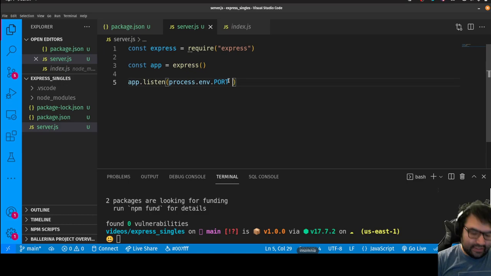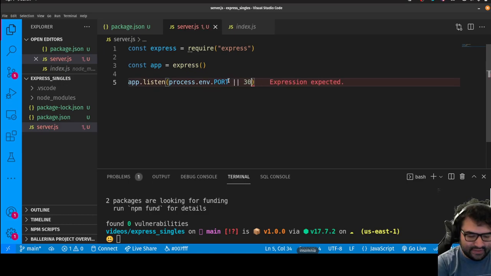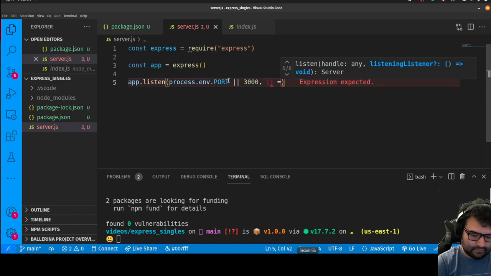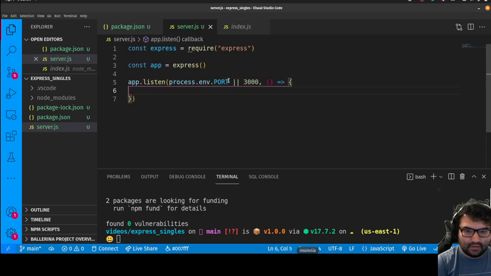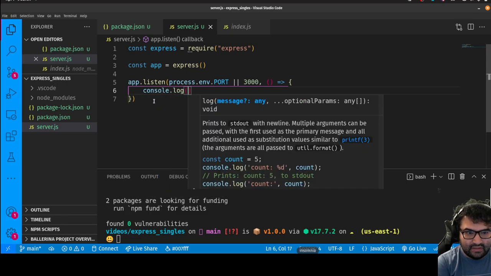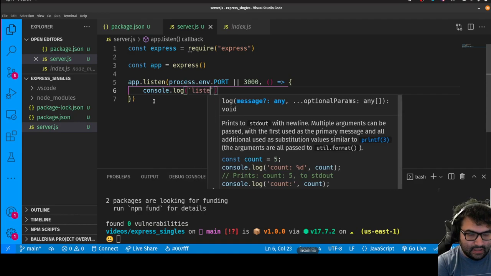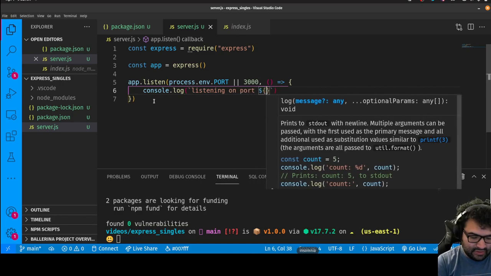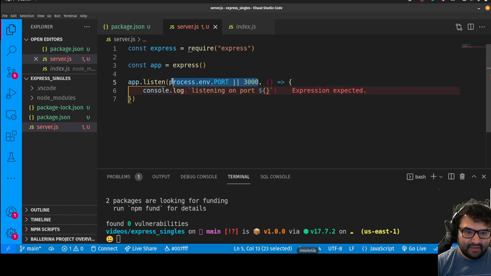What I can do is use an OR symbol to set a default value. We say, hey, if it's not defined, we'll use that. And then we can pass in a callback that leaves us a message. So we'll just say console.log, listening on port, and then we use interpolation to put the same thing in there.